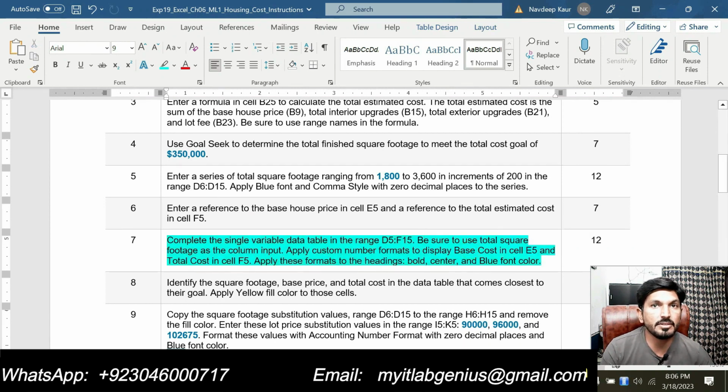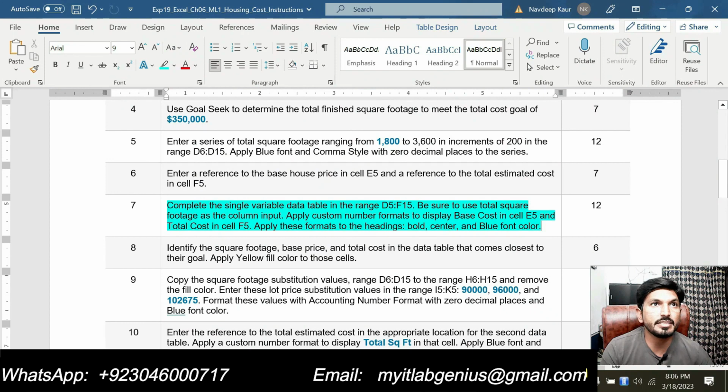So in step number 7, it is saying that complete the single variable data table in the range D5 up to F15. So we are supposed to complete the single variable data table. Be sure to use total square footage as a column input. So we will use the total square footage as a column input. Apply custom number format to display base cost in cell E5 and the total cost in cell F5. Apply these format to the heading, bold, center and blue font color.